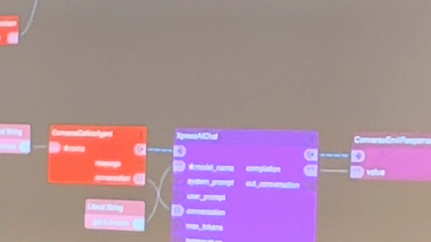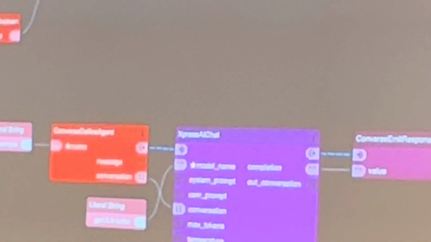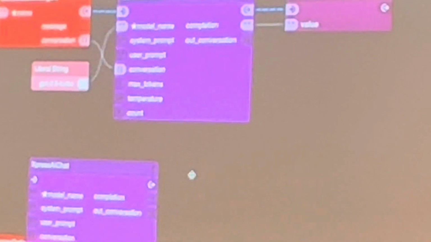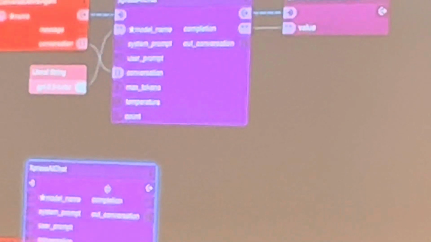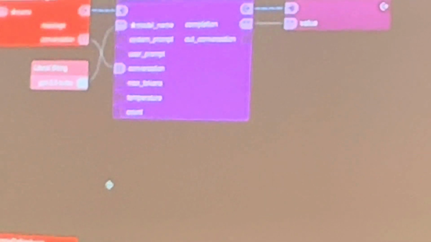You can drag and drop things from here, so you can drag another chat, so there's no reason it has to be one thing. The agent can talk to itself and think about what it needs to do, or you can look up information from Vecto and respond.